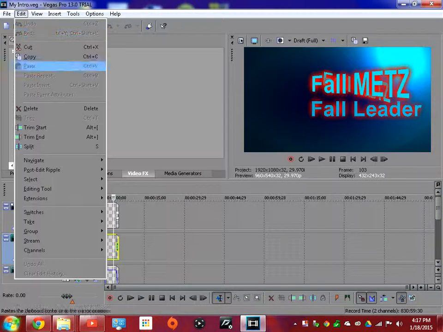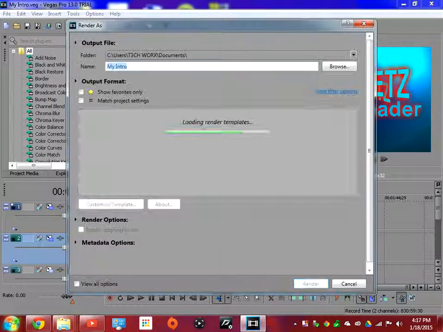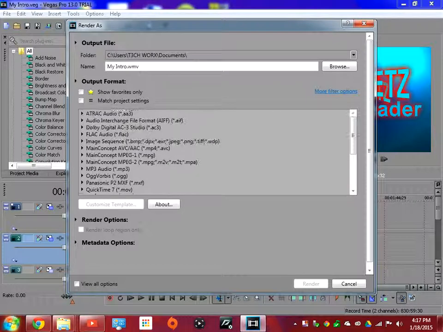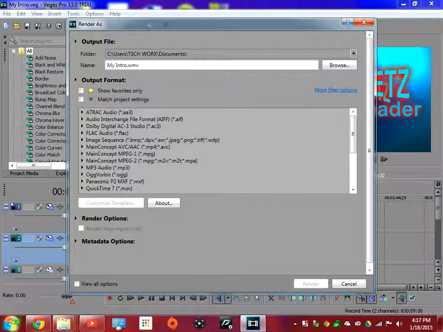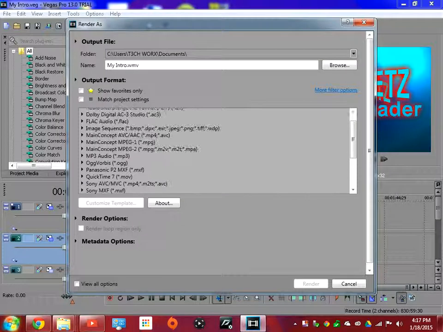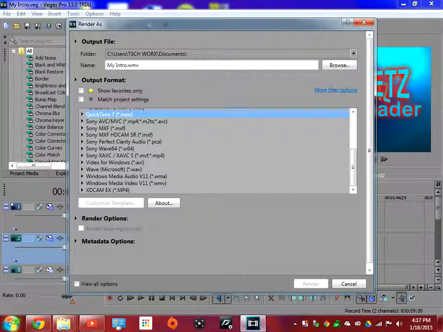When you save it, it will save as a VEG, and then it'll say that you can't upload it. So what you would do is go to Render As. Since I have Windows Media Video, I would save it as a Windows Media Video file. But for people that have QuickTime, you would click on QuickTime 7, click this little tab, and click 56. But I'm not a QuickTime person, because I don't use QuickTime anymore.